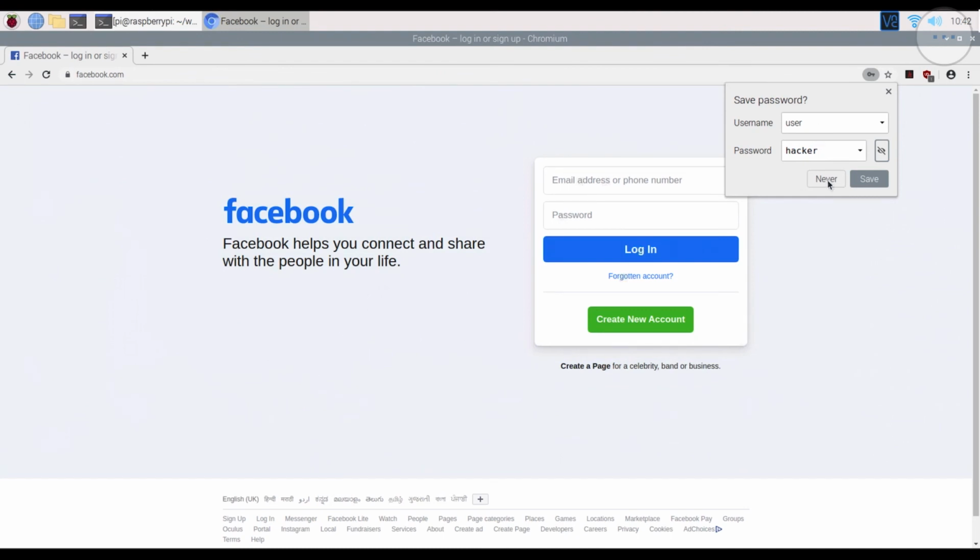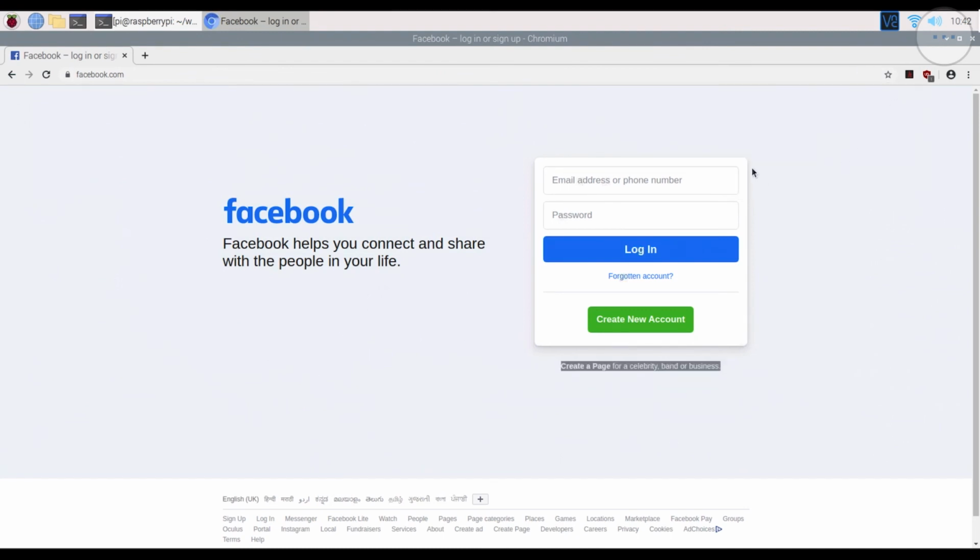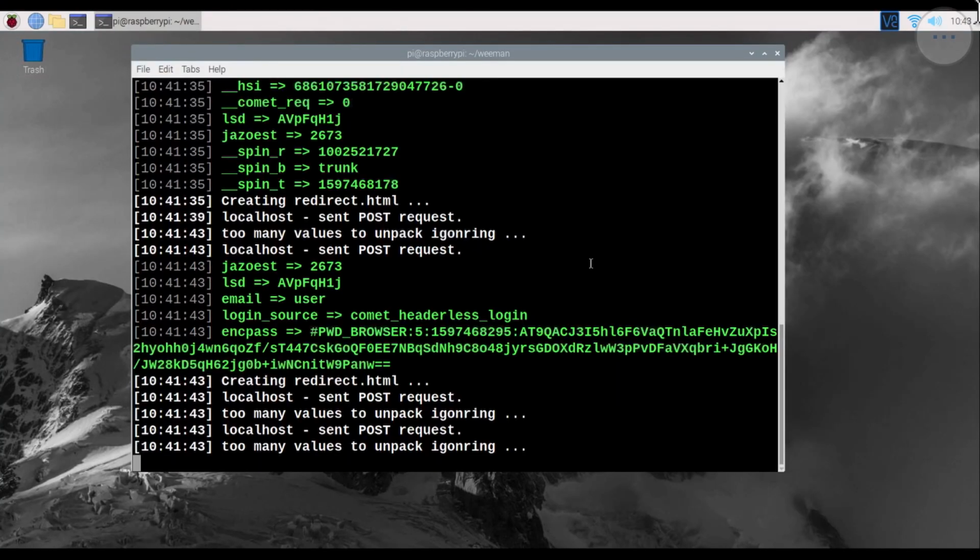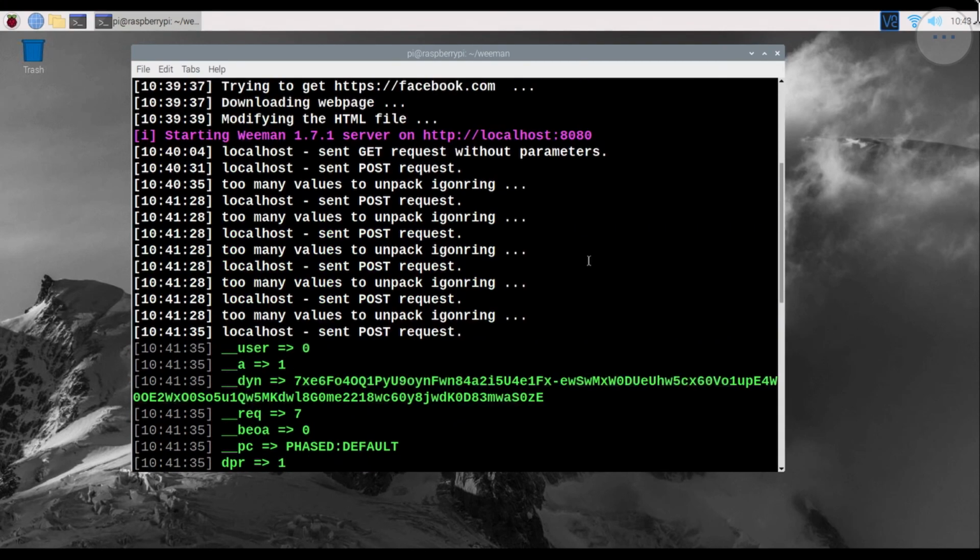So never save the password in the website. That's a simple example of getting a parameter. So this is how a simple social engineering attack is done.